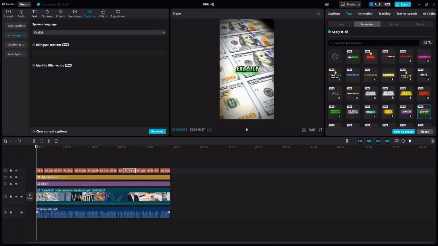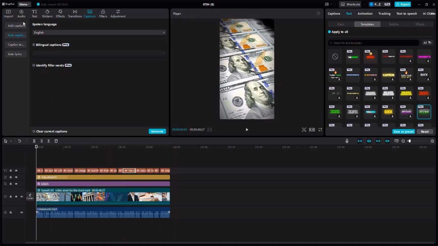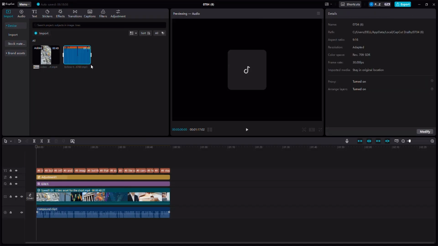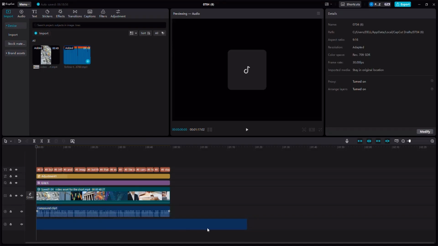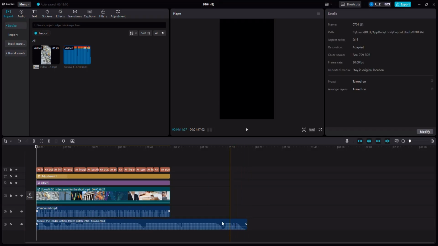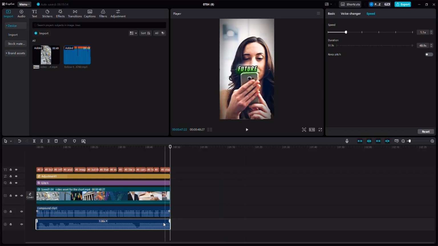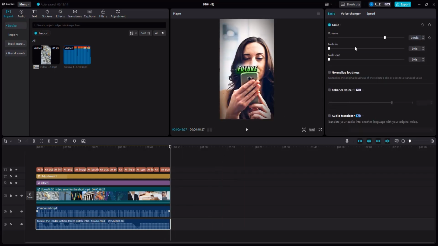All right. Now let's go for our music. I'm going to click import. And I would like to import our piece of music. There you go. So once I import the music, I can drag it here. And basically, I can just go ahead and cut the music to just keep the necessary parts. And I can go here to this music. I can click it. And I can basically go to basic, reduce the volume down to a minimum. And that's pretty much it. And I'm going to fade it out at the end.